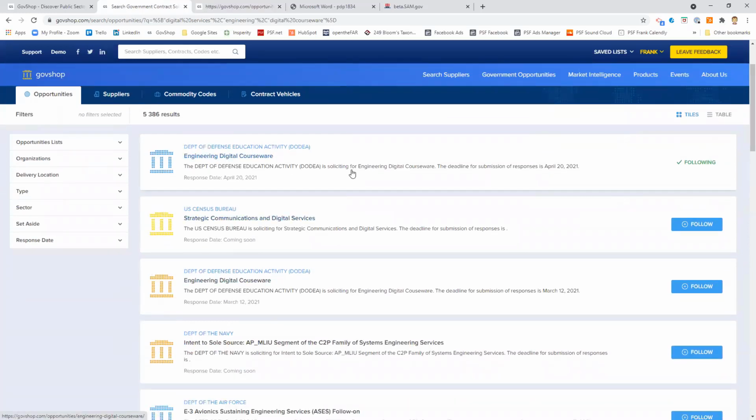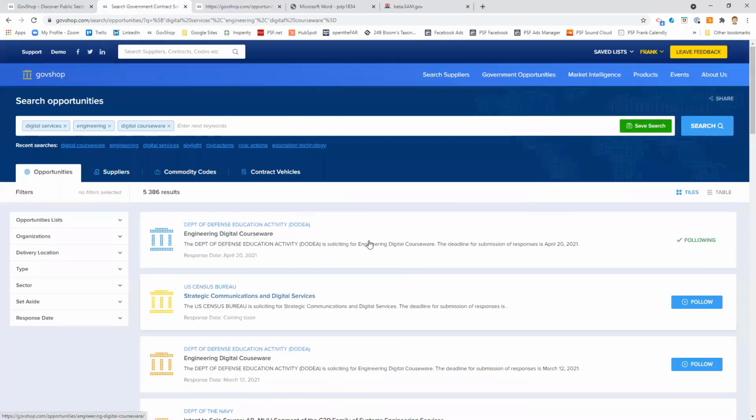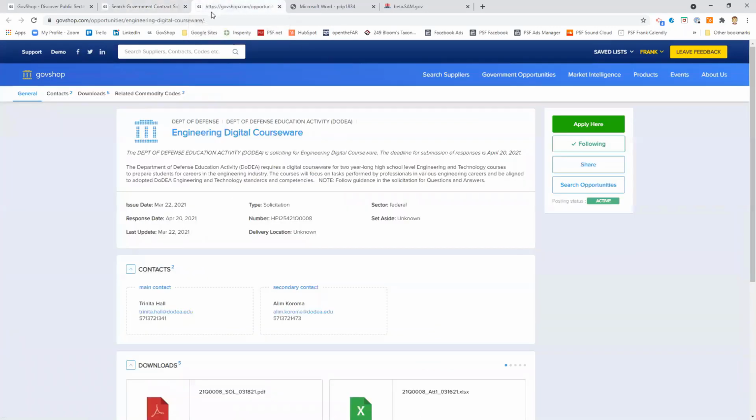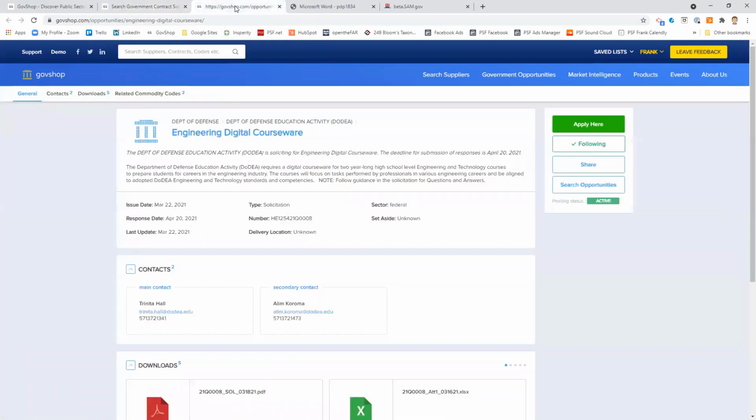So again, here's one, and I'm following this, but there might be others. Strategic communications and digital services, that might be interesting to me. But I am very interested in this one in particular. So when I want to look at an opportunity, I can just click right in. It'll open up a new tab, and I can learn about what this business is looking for.